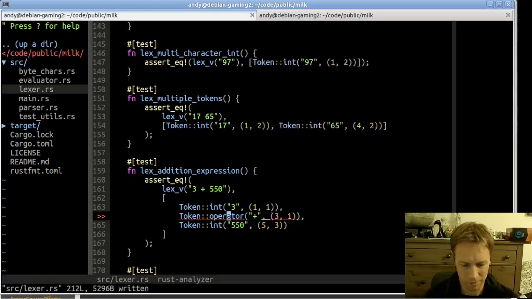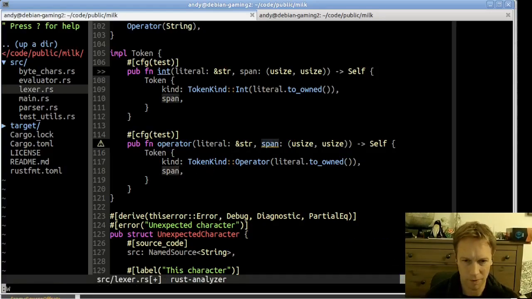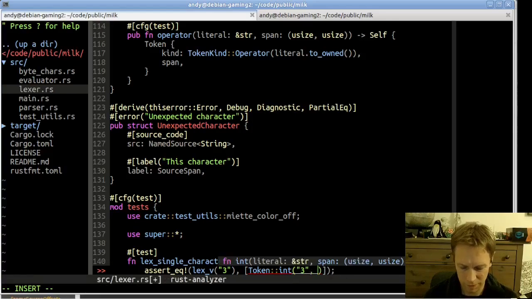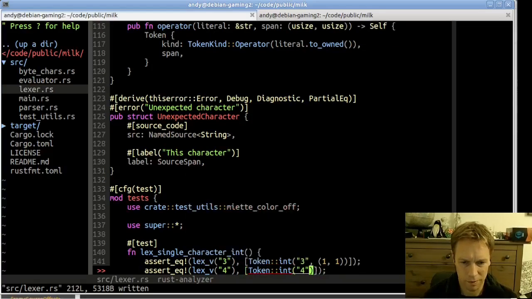And we better change operator to actually take in the span and provide it. And thank goodness we're in a language which checks all our function signatures so that we can find all the places that call this function before we asked for this argument. Right, so this one's pretty easy. 1, 1. What else? Again, 1, 1.